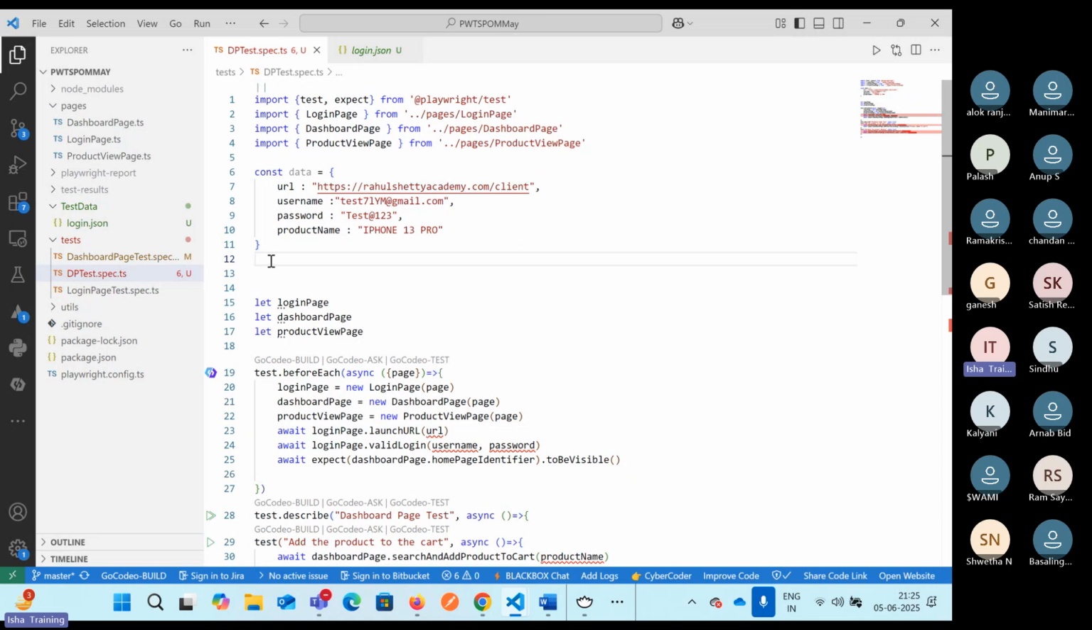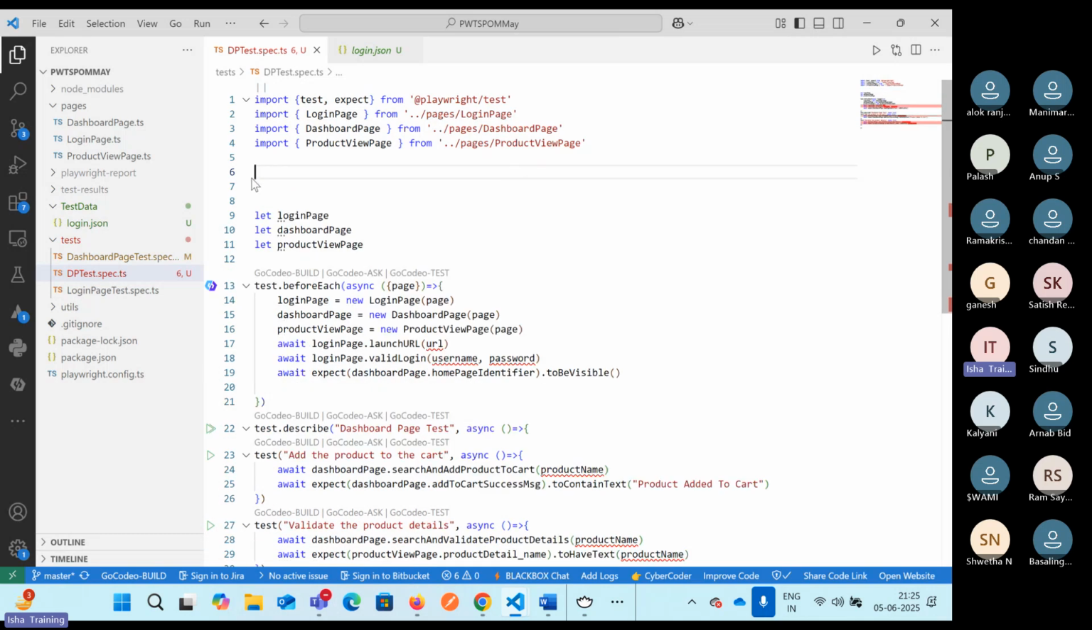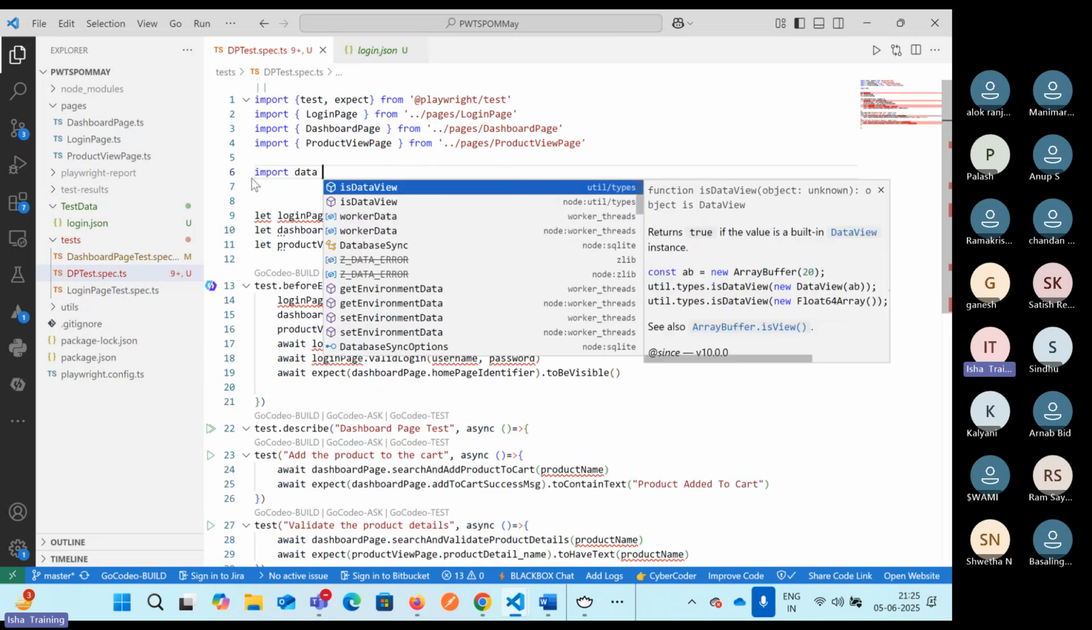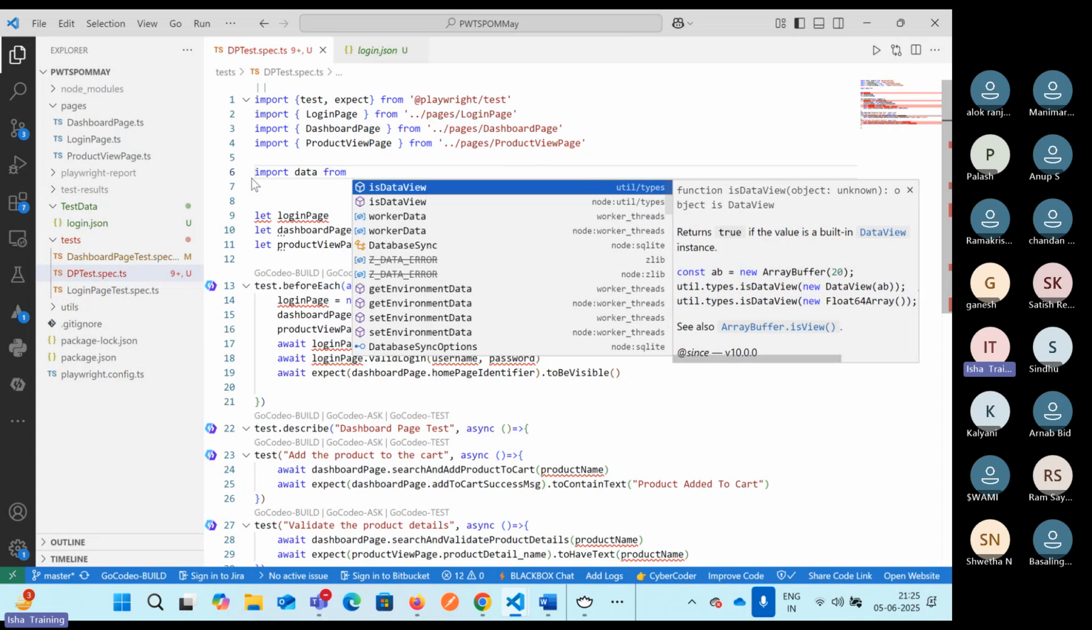So whenever you import a JSON file inside your .js or .ts file, that will get imported in the form of an object, and that we have to store inside some variable. So let's say I'll say it as import data from, where are we trying to import? We are trying to import inside the test data folder over here, right?